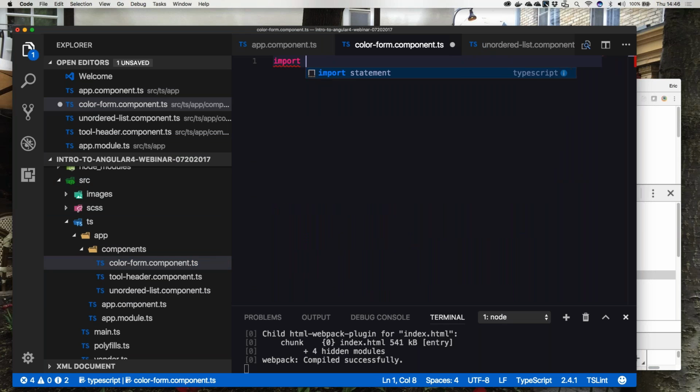And we're going to once again say import component. But this time we're going to be importing output and event emitter. The color form isn't receiving data, it's outputting data. So it needs a different set of decorators and classes to be able to output that information. So we'll say import component, import output, and we're going to import something called event emitter. There we go. From @angular/core.